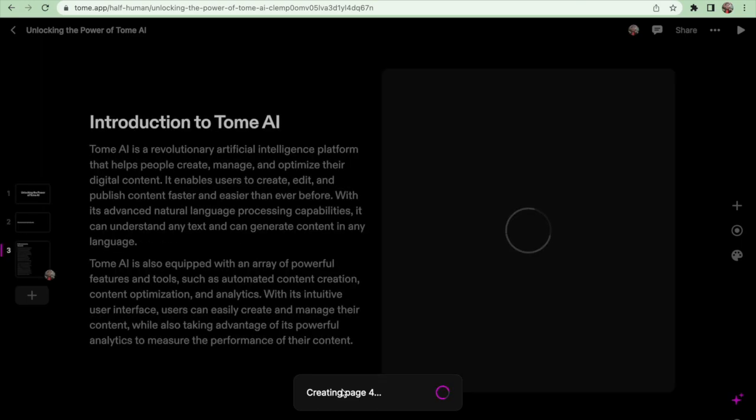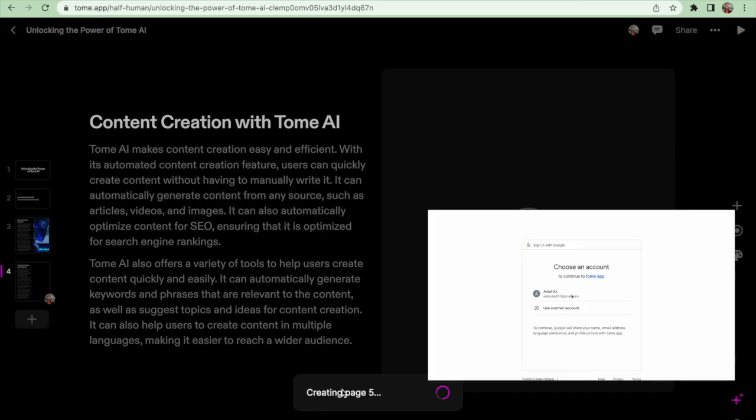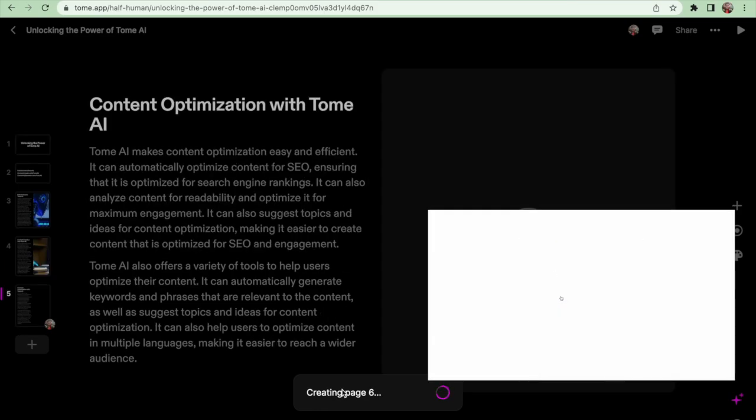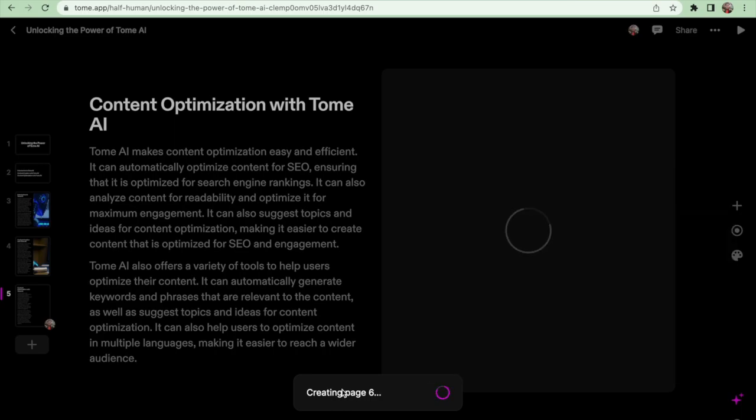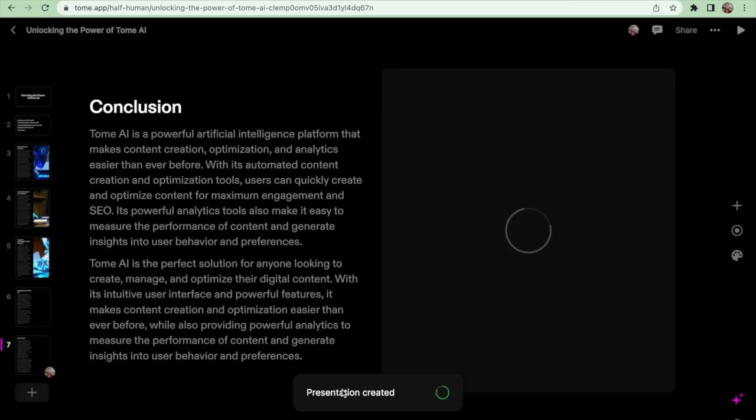You can try it for free by going to the Tome AI site, creating an account, and you will receive 500 credits. From those 500 credits, 15 credits will be deducted for every presentation you make on the site.